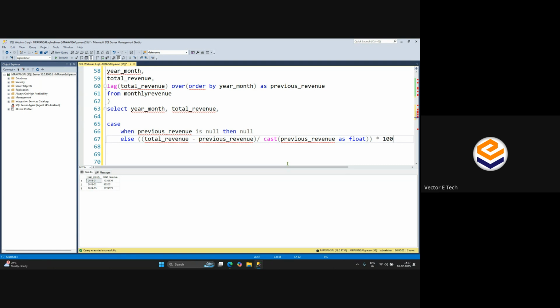Now, can anyone tell me how do I end my case statement? I have written case when else. I need to end my case statement, right? I can write end. This is how you'll write it. You'll end the case when statement with end.